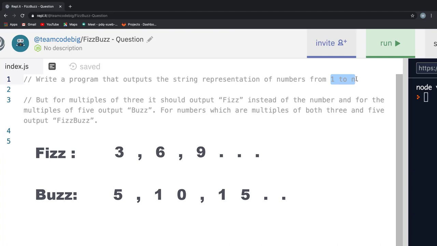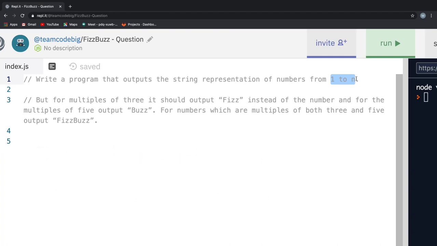Just take some time and see if you can solve it. You can also find the Repl link to this problem in the description below.